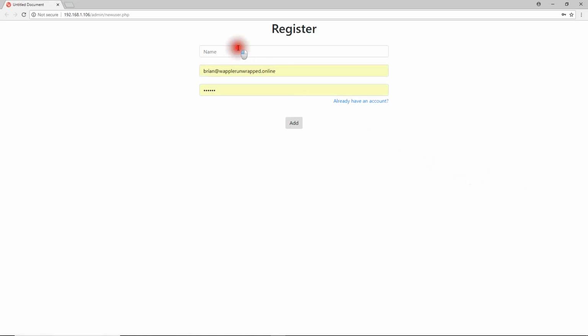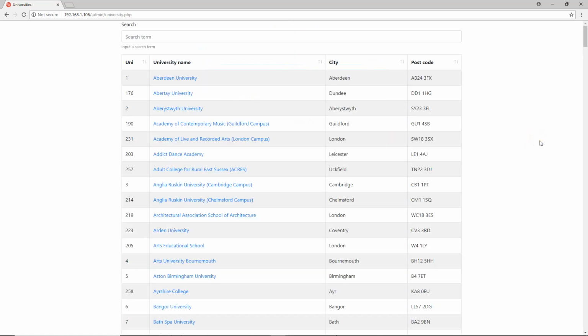Good old Google Autocomplete has added some of the details in. So we've got the email address, we've got a password in there. Let's hit add. Certainly everything appears to have run correctly.